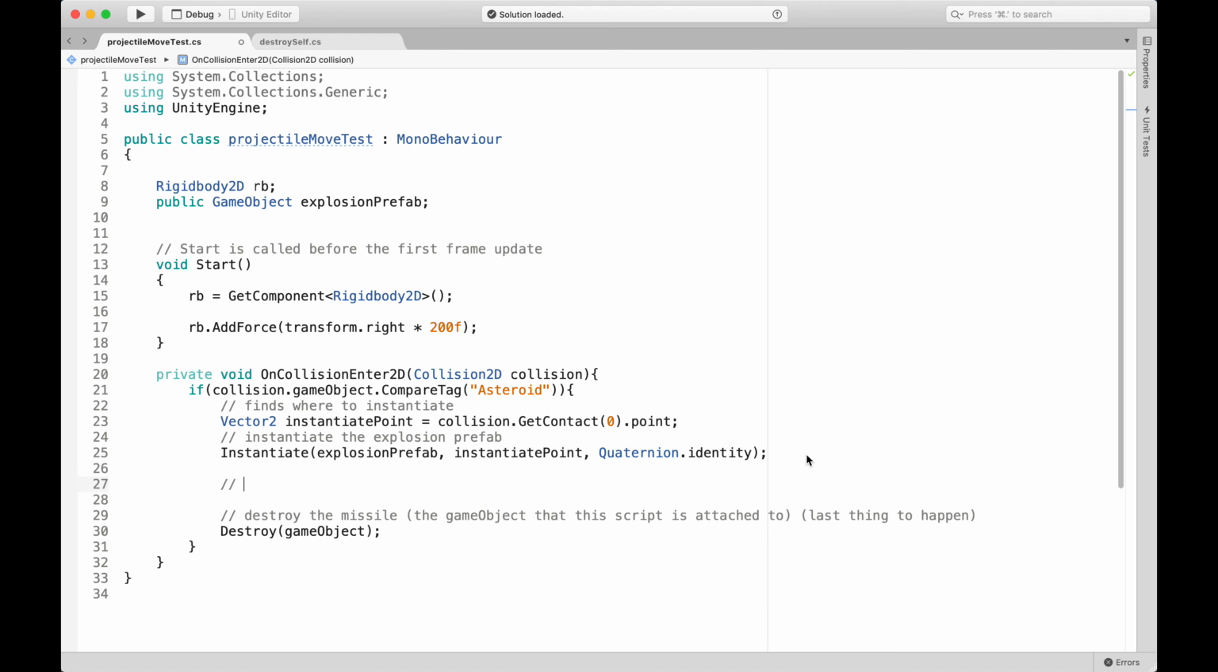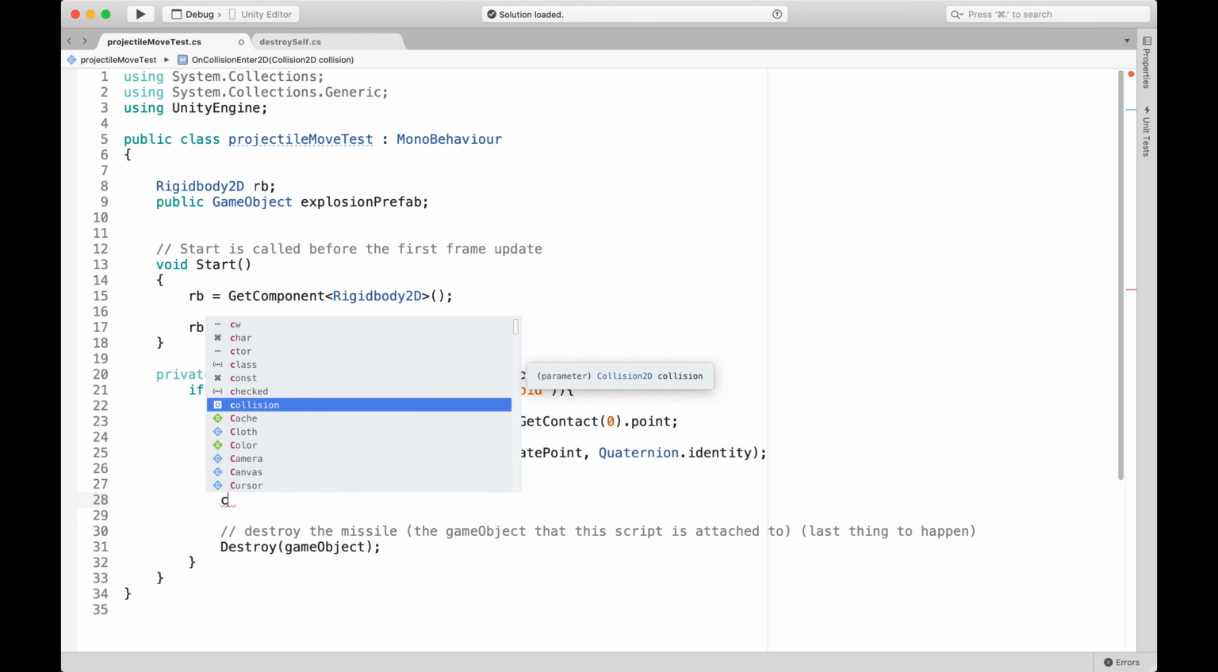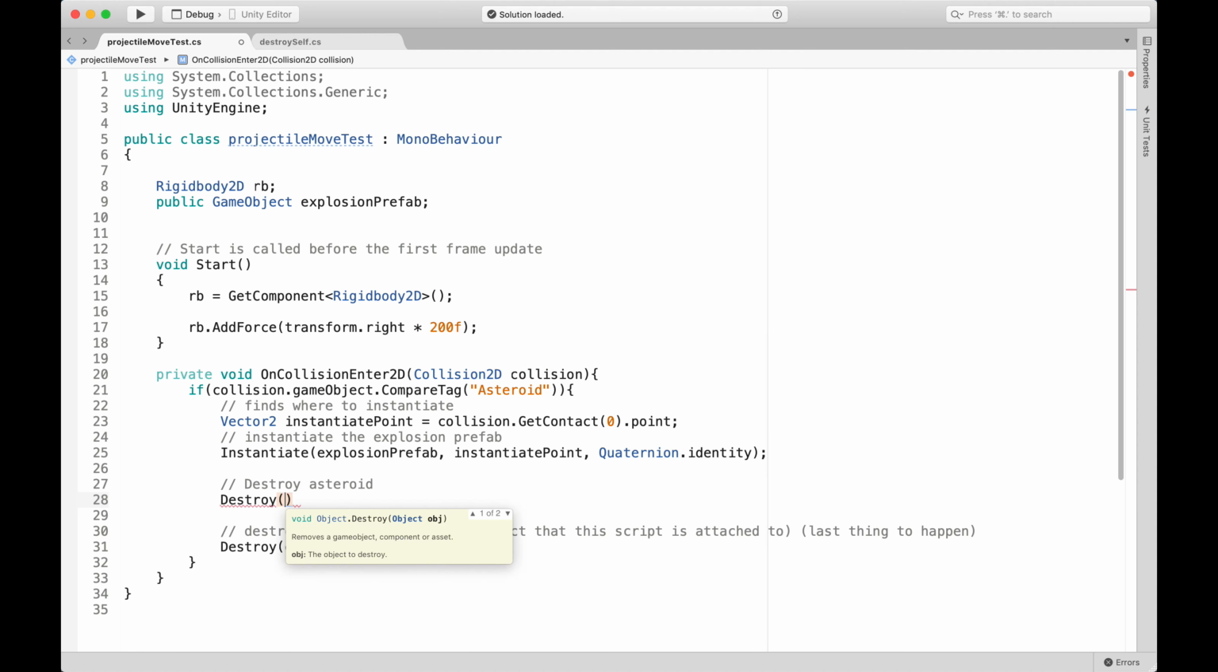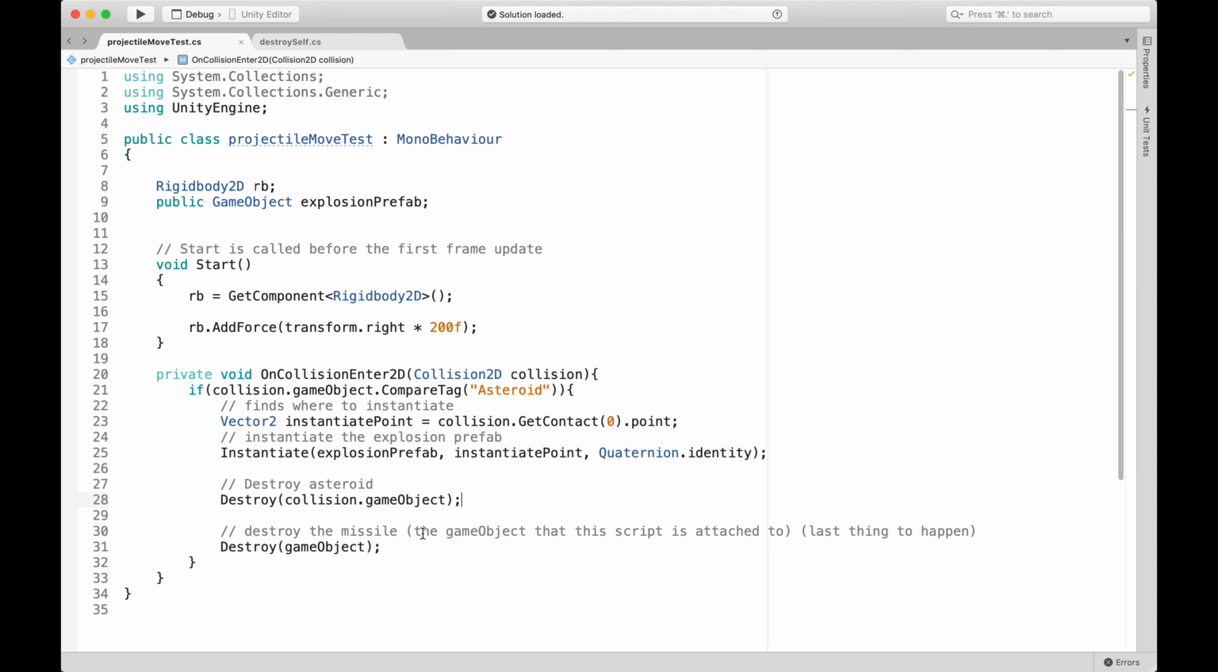So we want to do destroy asteroid. And we know that we are hitting the asteroid. We know what the asteroid is because we're doing a compare tag here. If we hit the asteroid and we compare the tag and that's true, then we know that we can execute all of this stuff underneath. So we can say collision, we'll go destroy collision dot game object. So that's saying the object that we just hit that we know is an asteroid, we're going to destroy the game object.